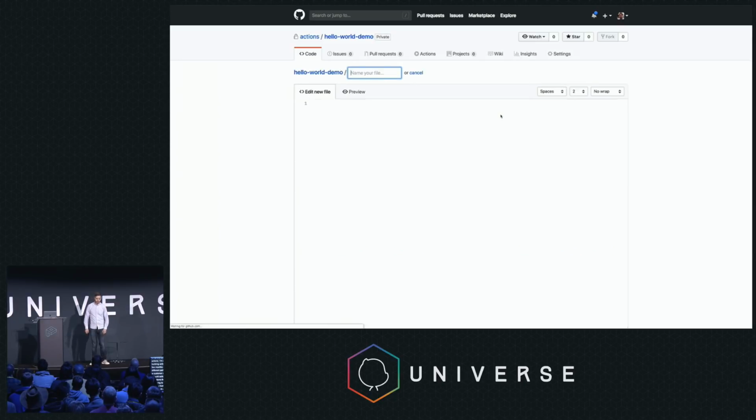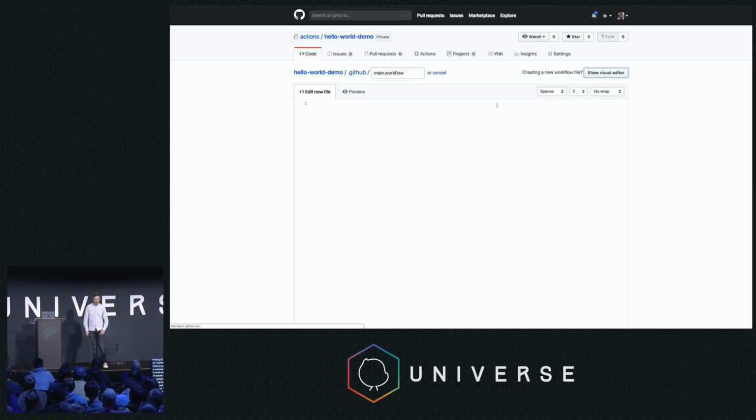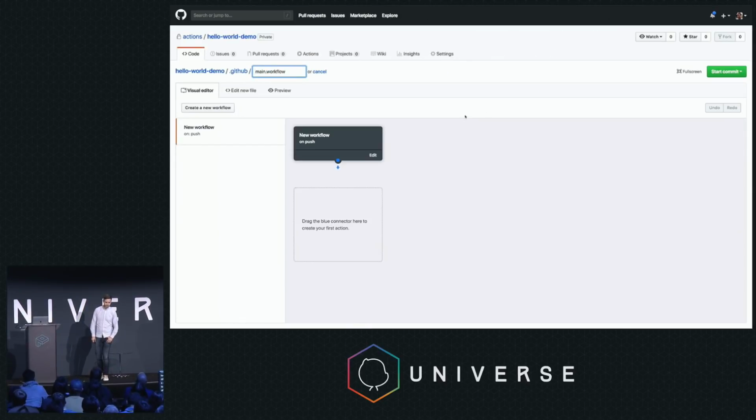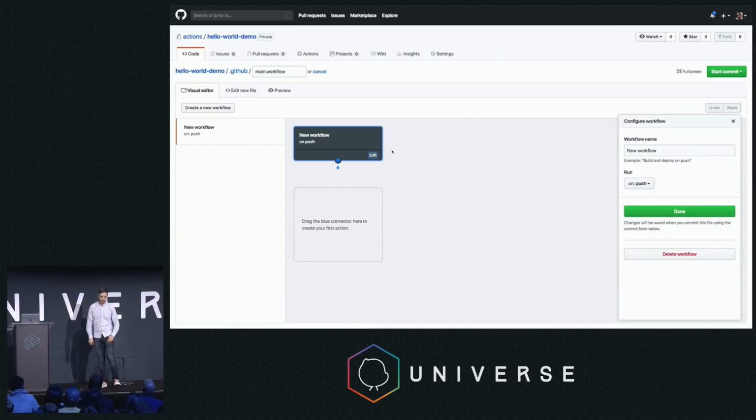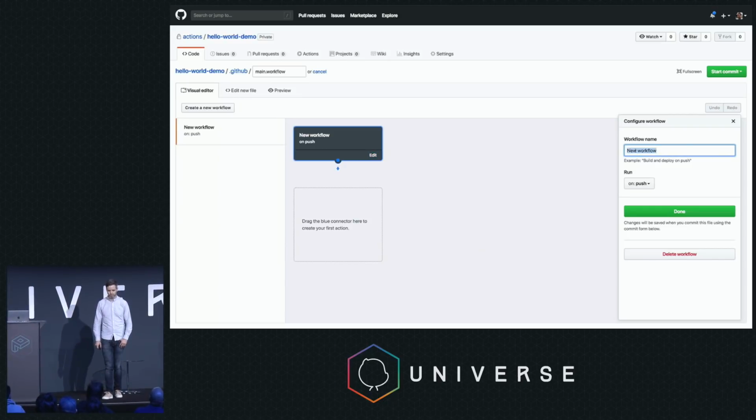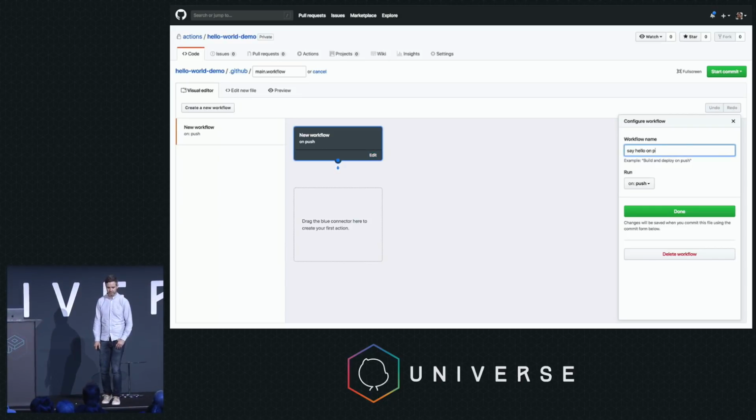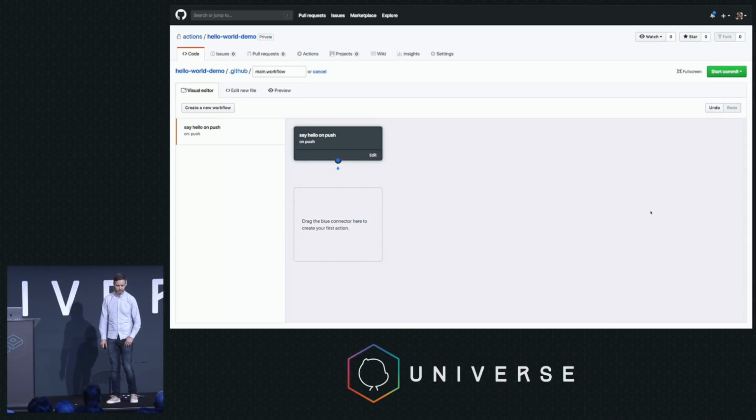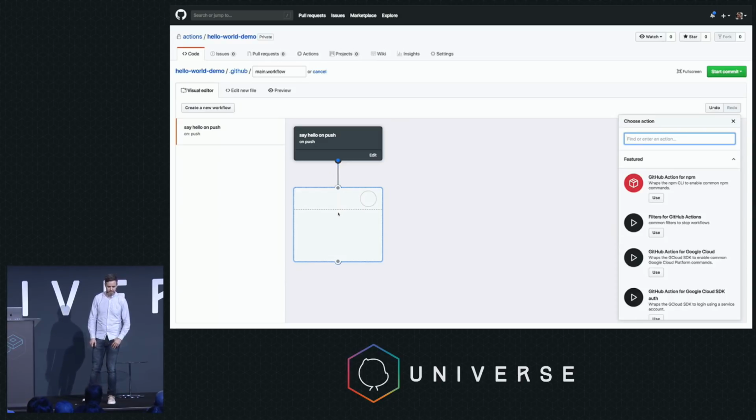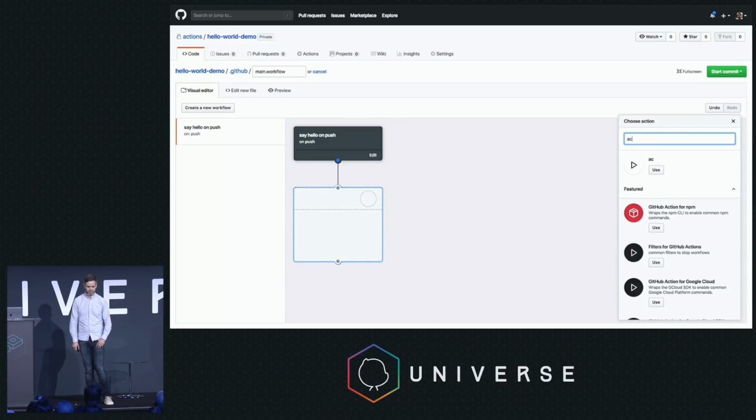So what we do here, we create a new file in the repository, and we type the name .github/main.workflow. And it'll show you this thing on the right-hand side saying show visual editor. And this shows you this UI here. And the first thing at the top there is the workflow. And we can call that say hello on push, which is what the end state that we want to get to. And then we can drag this blue dot down here, and it'll put an action onto the canvas.